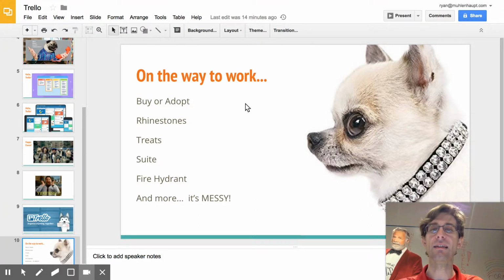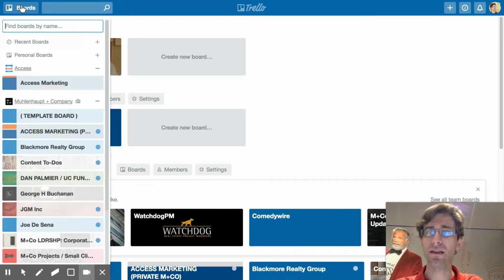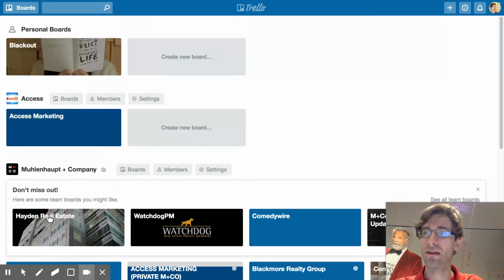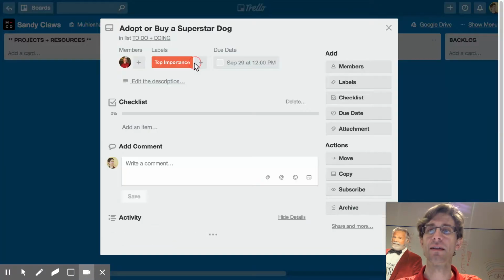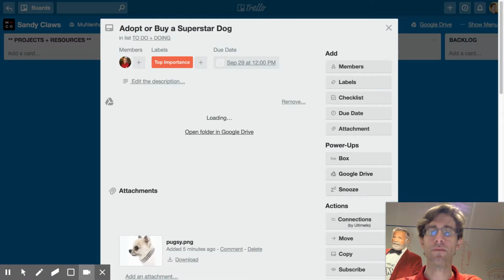Let's go ahead and take a look at our Trello. And we're going to go into our Sandy Claus project board here. You can see I've got a couple of different project boards that I'm subscribed to. But this particular one, we've got a Trello card that I've got set up already. Just take a look at what's in here. So this is pretty cool.